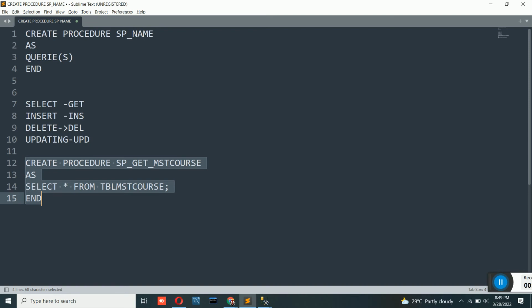I hope this create procedure is clear, because here I will show you four operations, that is insert, update, delete and select. All four queries are what we will be executing here. Okay, next, now the retrieve part is done.